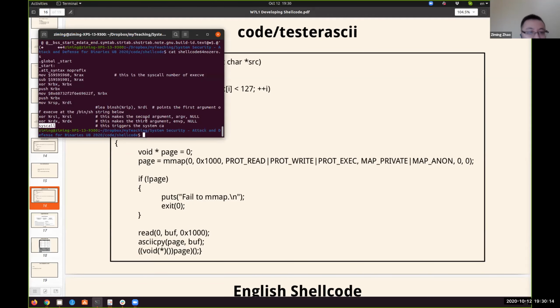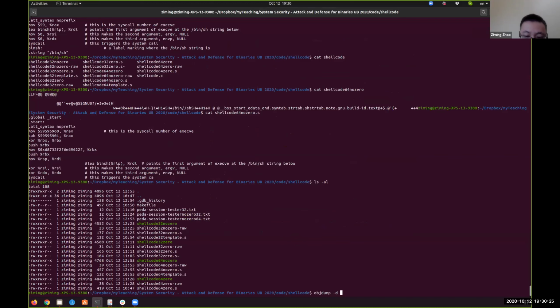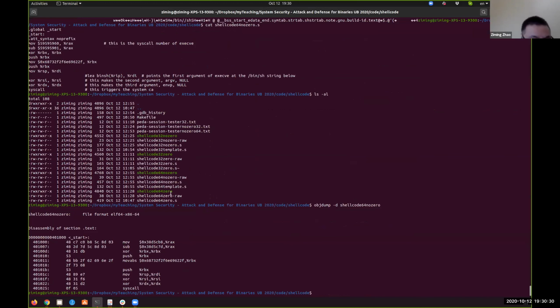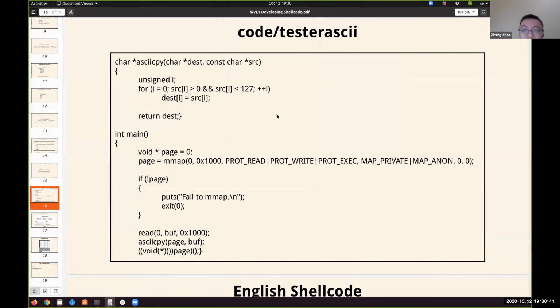in range. The syscall, so this is syscall. If we look at a compiled one, the shellcode 64 non-zero, the syscall opcode is 0F05, so that falls into ASCII and will not be a problem. Okay, so that should be okay. This is the source code of tester ASCII here. You will only copy ASCII once. So that will be your homework.